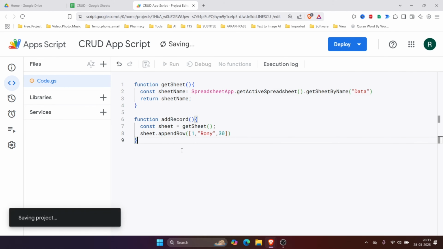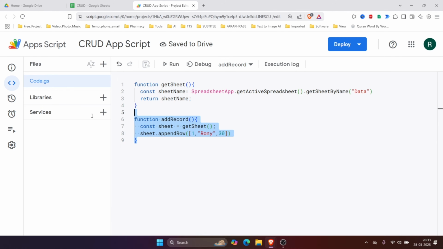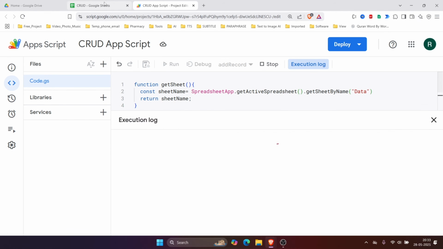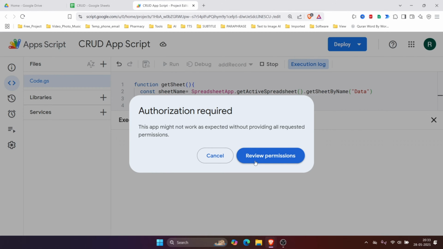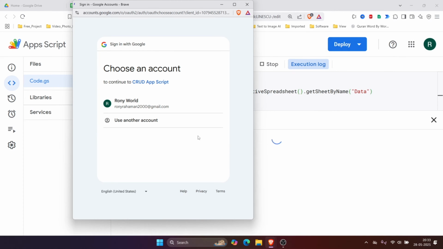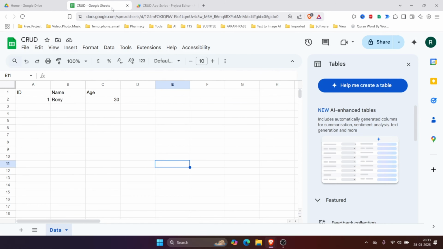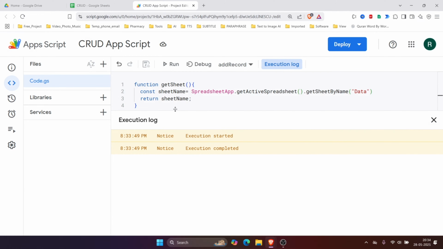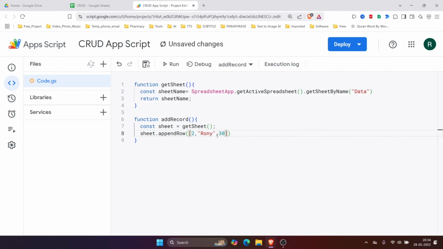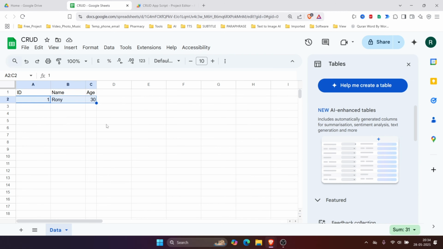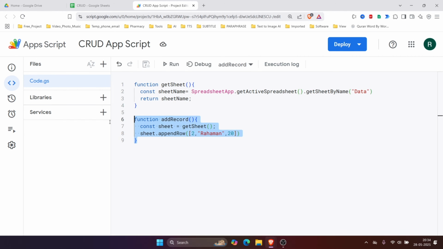So if we save this and run this function, it will ask for permission to give all the permissions that are required. So it must add the value. So now let's add another one. If we run this, it will append the second one. So what this function is doing is appending the data.